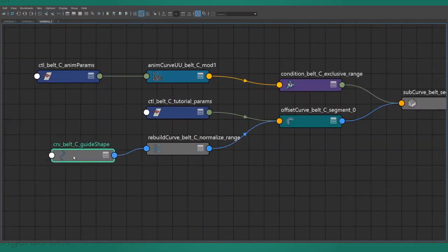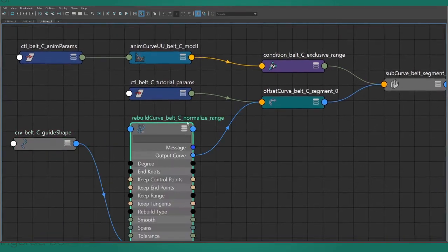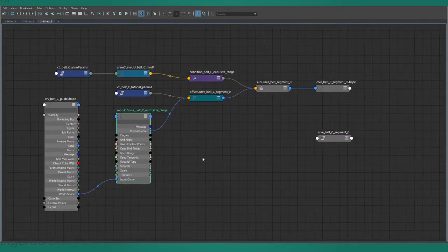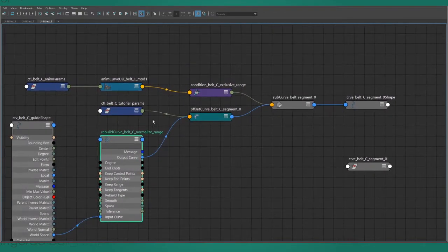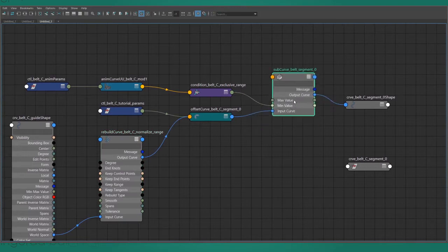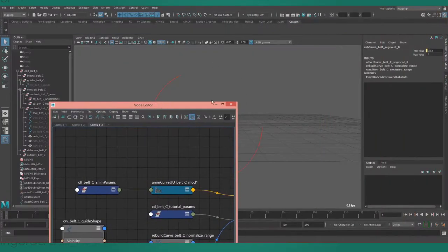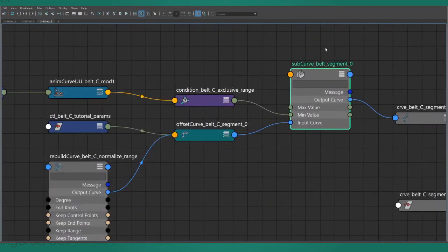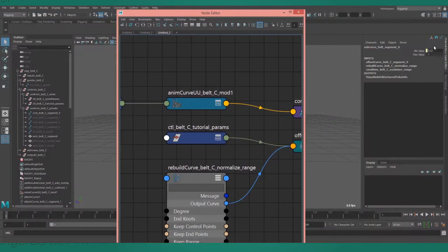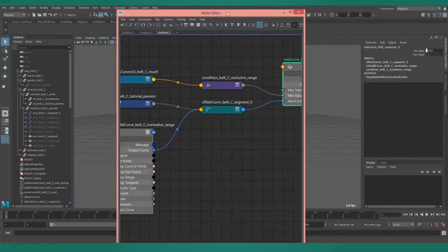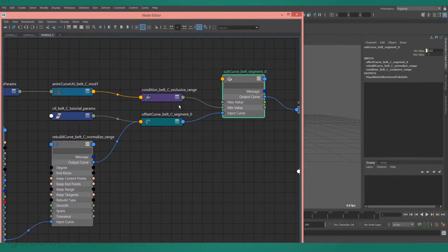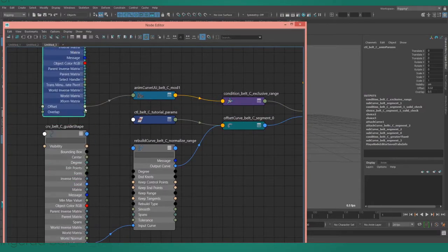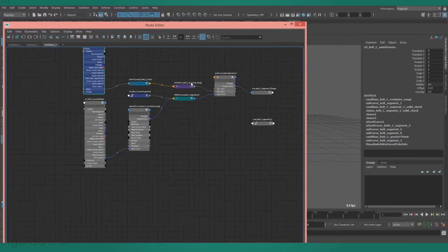by taking our original guide curve, and I just use a rebuild curve node so that the parameterization of it goes from 0 to 1, which is easier to work with. And then I plug it into a subcurve node, so now we can take just a section of the curve. And the way that we get the min-max value, like I said, the max value should always be 1, because it's ending where the curve normally ends. But then the starting point, we don't actually just take the offset value and directly plug it in as the min value.